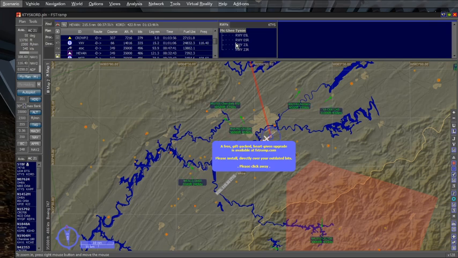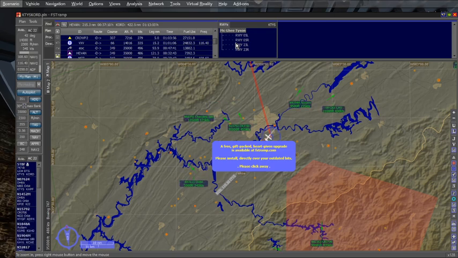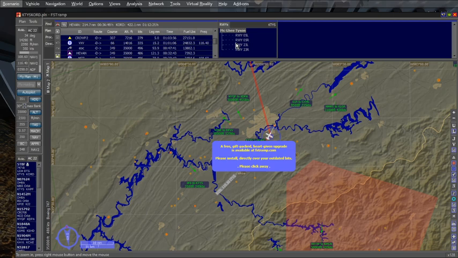354 knots. 2,300 feet per minute. Autopilot vertical hold 2,300 feet per minute. Autopilot altitude hold 35,000 feet. Flight level 140. Mach 0.57. Autopilot Mach hold 0.57.